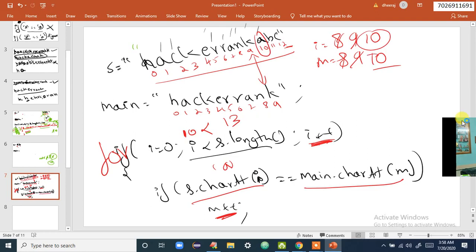What is the m value? The m value is 10. What is main.charAt(m)? main.charAt(10). Is there any main.charAt(10)? No. That's why you're getting one exception here, a StringIndexOutOfBoundsException. That's why your test cases are failing. I hope it is clear.